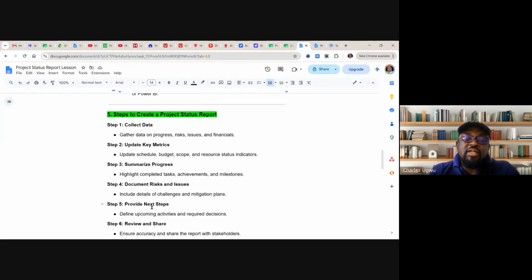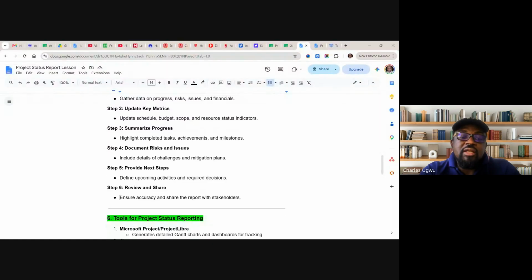Provide next steps: define upcoming activities and required decisions, and review your work. Ensure accuracy and share your report with stakeholders. You can share it by email attachment. Write your report in PDF and then share the report through attachment.